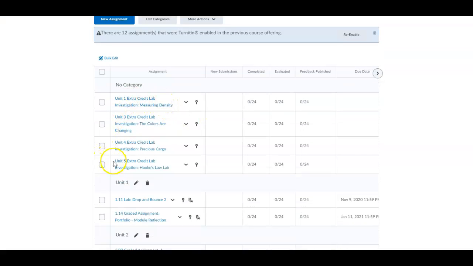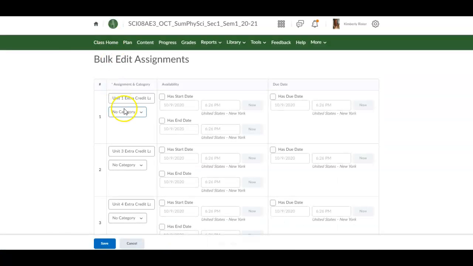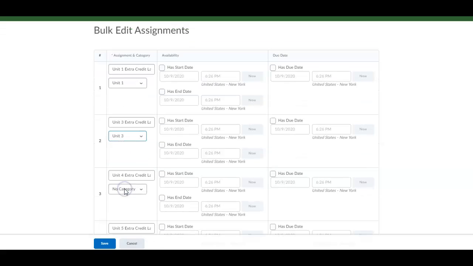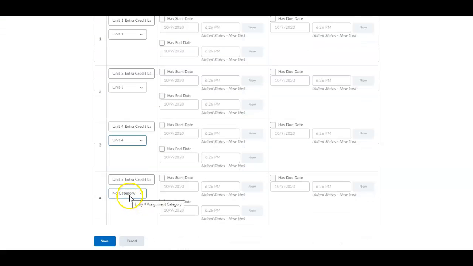So these are all the things that Kathy added in, or that we added in as well, those extra credits. And we're going to want to tie these in with the unit they belong to. So we'll bulk edit those first. This extra credit is going to go in Unit 1. This one's going to go in Unit 3. Unit 4 goes in Unit 4. Unit 5 goes in Unit 5.